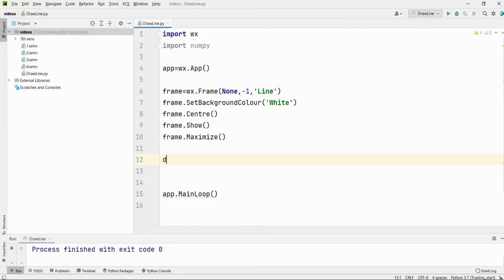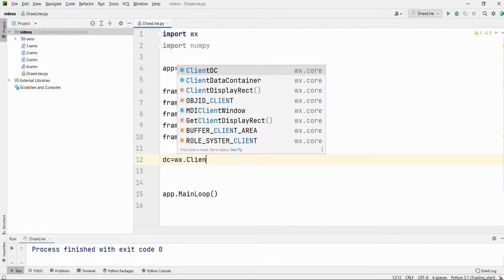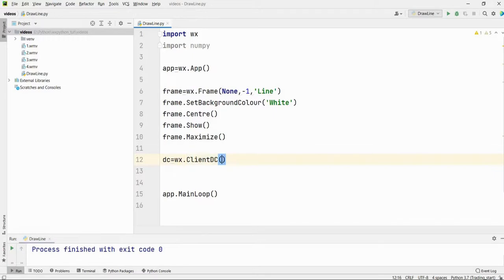So let us get the device context first. This can be obtained by dc equals wx.ClientDC, and the client area is the one on which we are drawing a graphic. This will generate a ClientDC. We can obtain the size of the client area by the following command: size equals dc.GetSize. This will give the size of the frame. With the size of the frame, we can extract the coordinates of the center of the screen. This command returns a tuple.